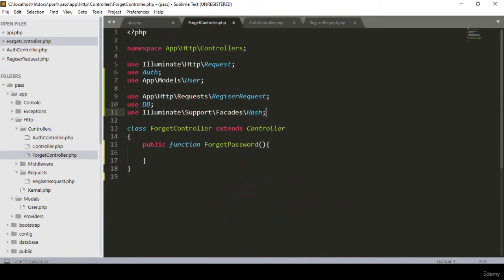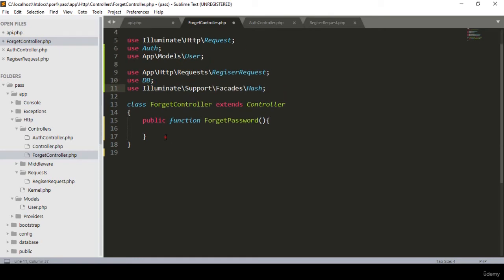So that will also be needed. The auth will be needed, the user will be needed, and I also want to create another new request for this forget password, and the DB and the Hash. Okay, so now let's work on our forget password. It is very easy. Just here we have to add only one field. So I want to make it an email method. Okay, so that is our method for this forget password. So now I want to create this method here.